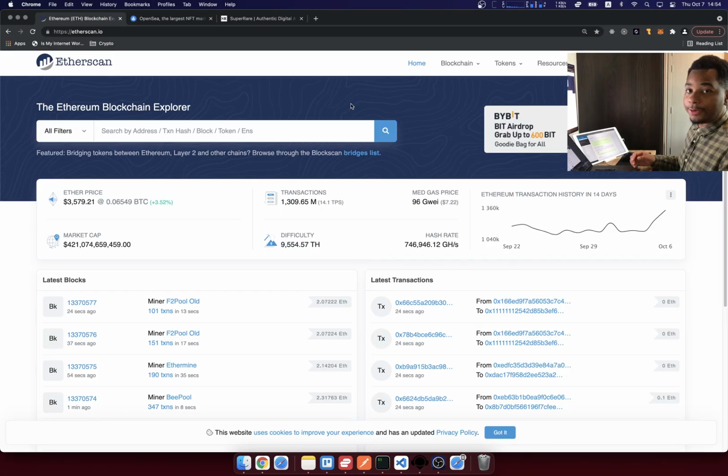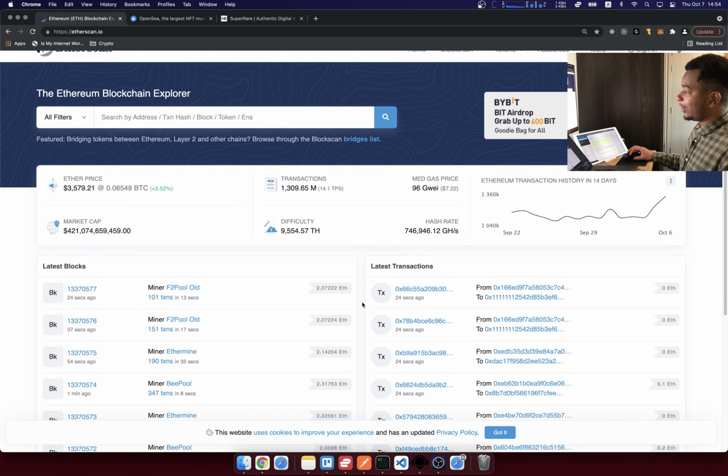But as a developer, there are some really cool things that you can do with the blockchain. So if you want to understand what the Ethereum blockchain looks like, the best place to go is this website. So this is etherscan.io, and this will tell you pretty much everything about the Ethereum blockchain. It has the Ether price, the number of transactions, which is currently 1.3 billion, the gas price, which I'll explain in a little bit, and we have the whole list of transactions that have ever happened on the blockchain.